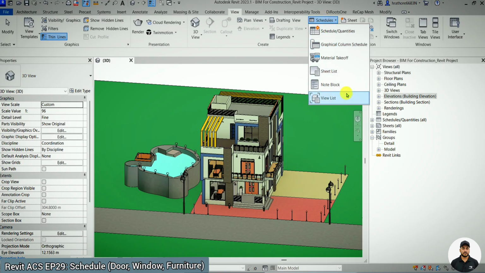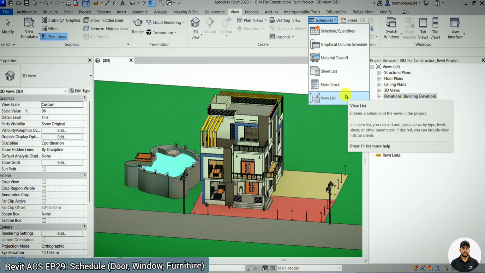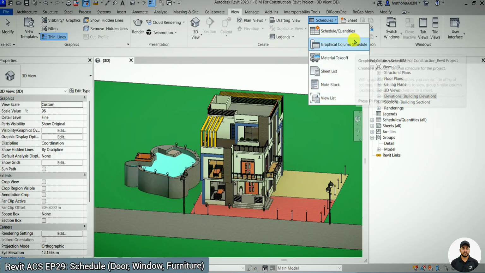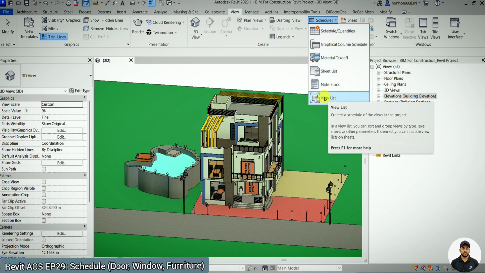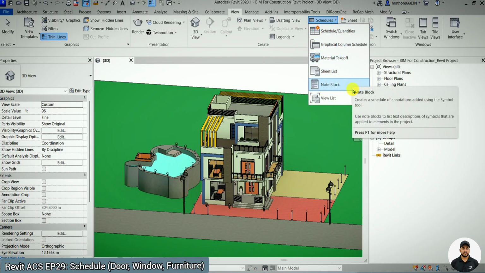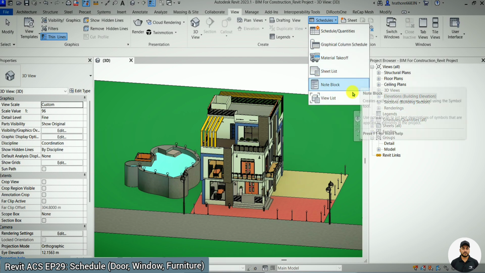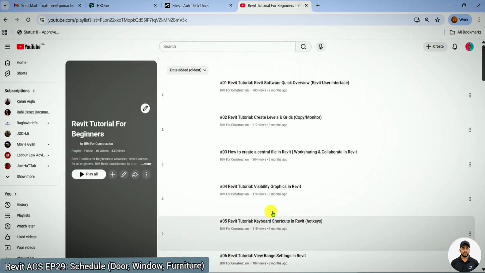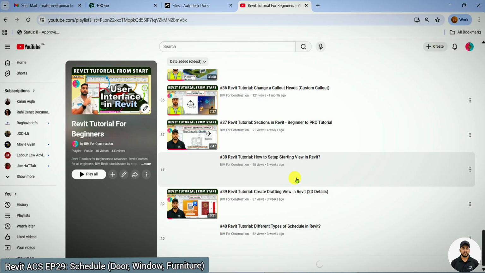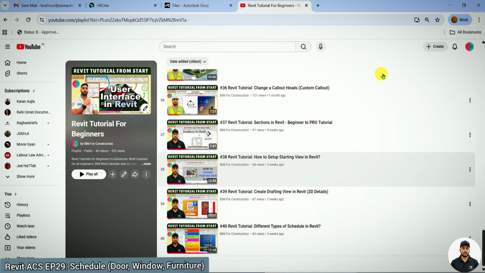There are lots of schedule types available in Revit. First, for the doors and windows, we have to go through Schedule/Quantities only. And if you want to learn what kind of schedules you can generate using all those options, you can check out the Revit tutorial for beginners, in which I have explained in detail all the types of schedules available in Revit.